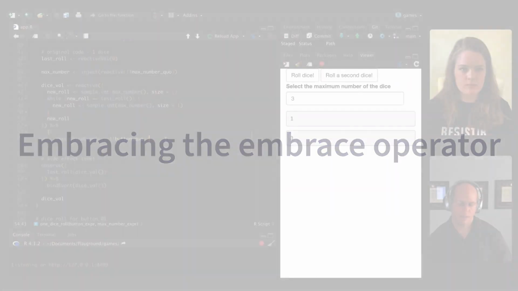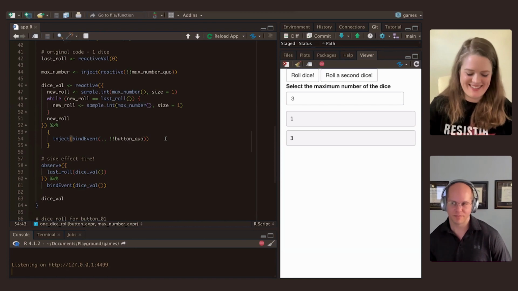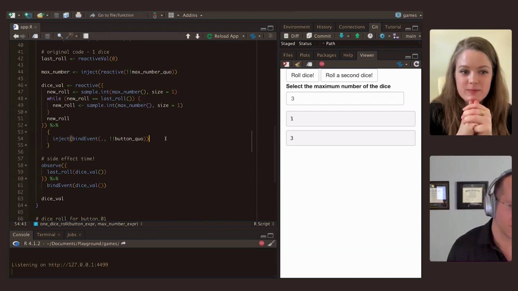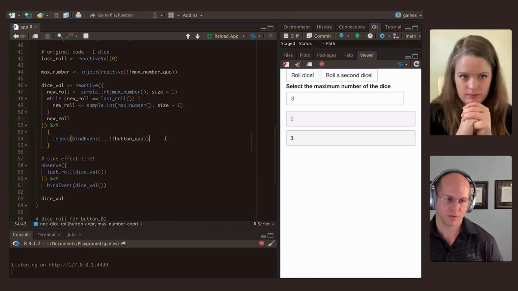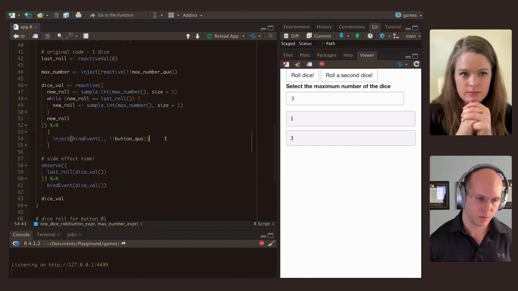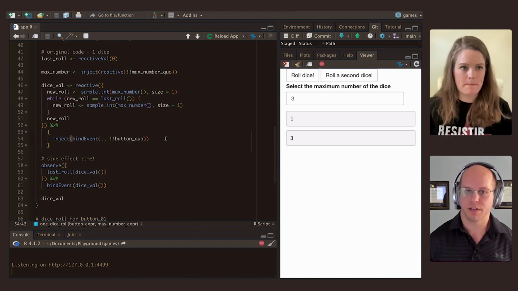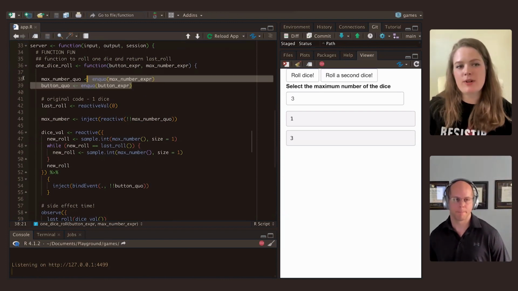So the joke comes full circle. Let's embrace it. We are only using the expressions in one location, and we enquo it and we call bang bang. So let's use the embrace operator instead, and then we can get rid of the intermediate operations. So we're getting rid of these. Yep.